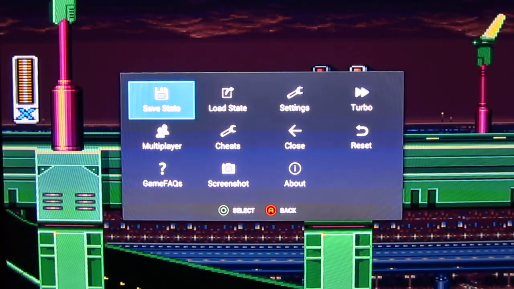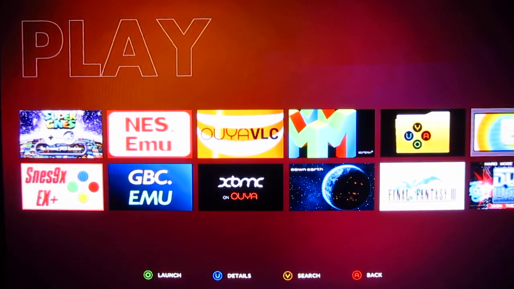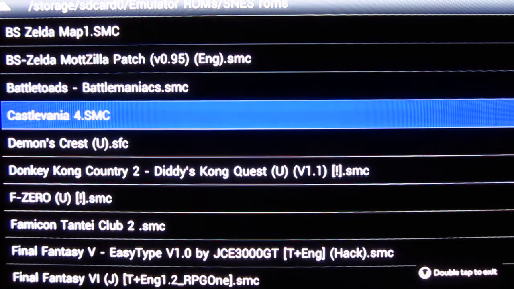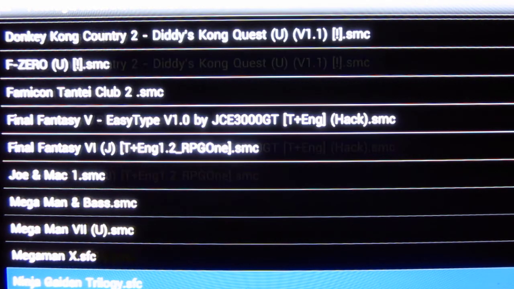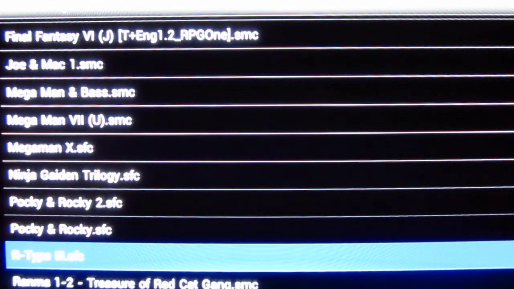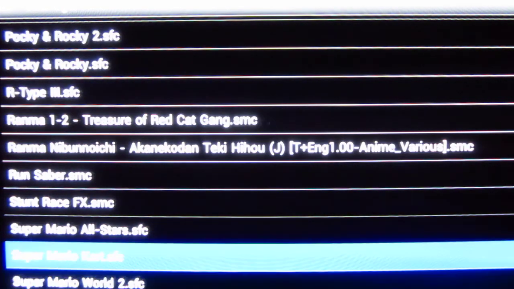Now, just quickly, I'm going to back out of this emulator, and I'm going to go into the other one, which is SNES 9X EX. This one is much more similar to the standard Ouya emulator here, and I'm going to boot up, I don't know, how about Super Mario Kart?